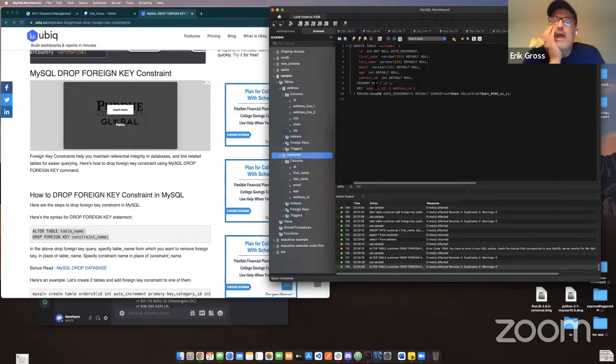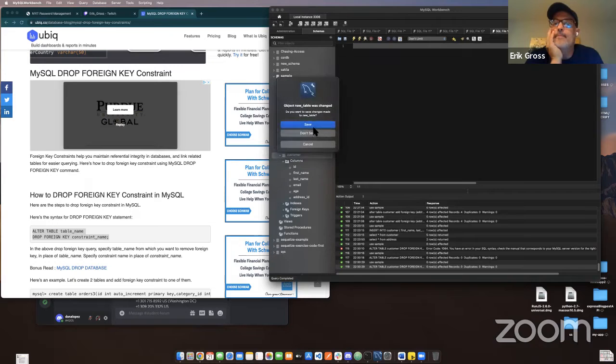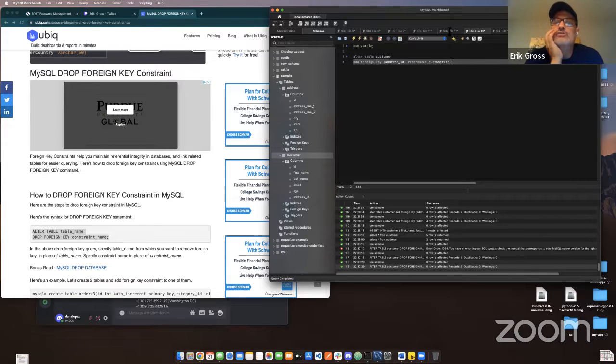Okay, good. So now let's try to add it again. Try to find that tab where we add the constraint. And I gave you the wrong data. Yeah. So on line 4, we're not referencing the customer table. We're referencing the address table. That's totally on me.